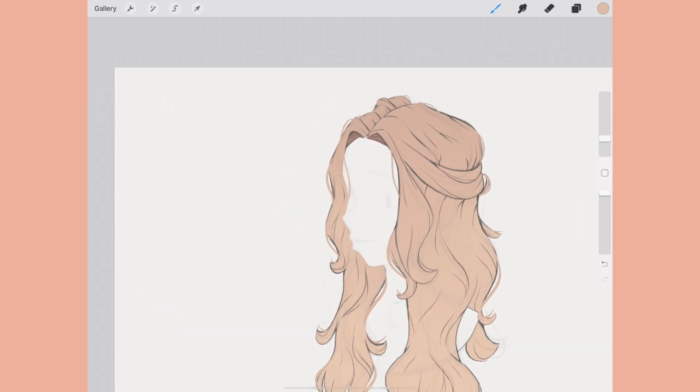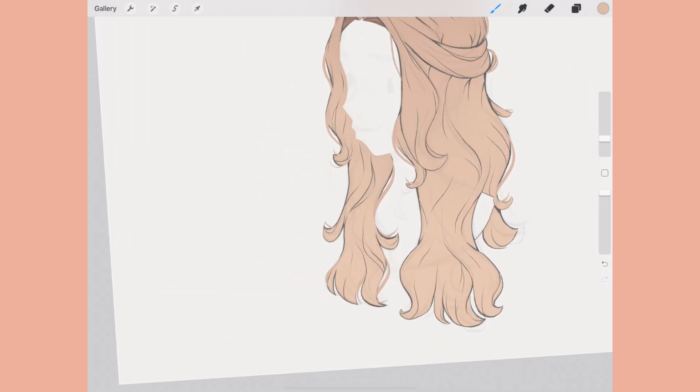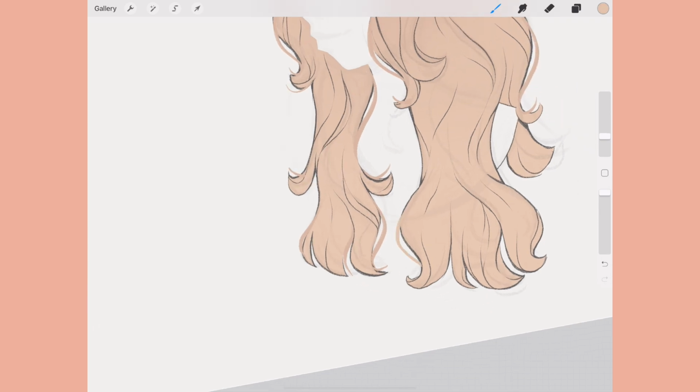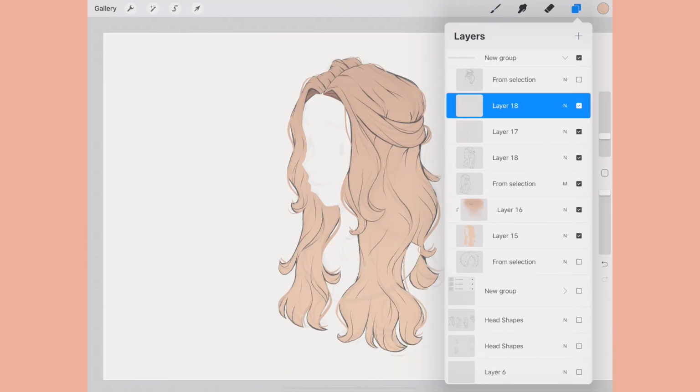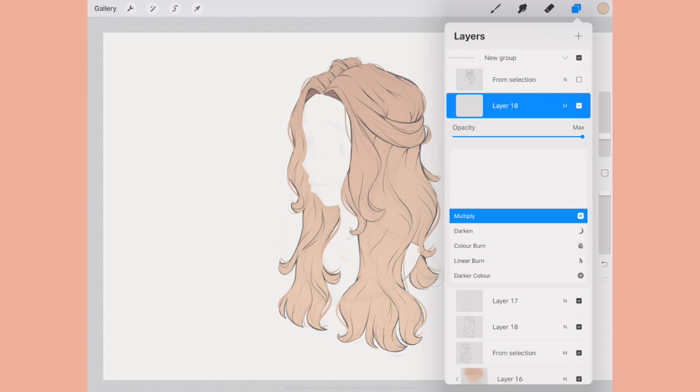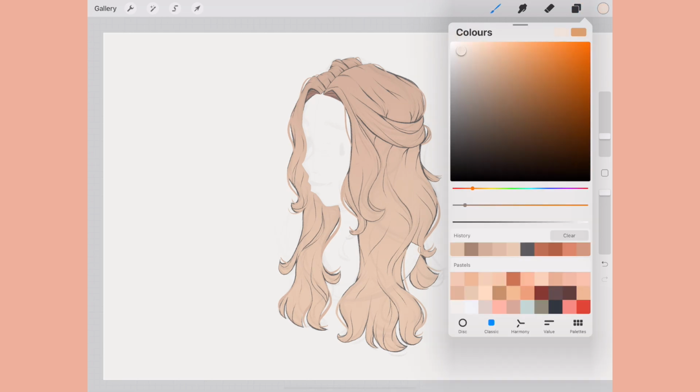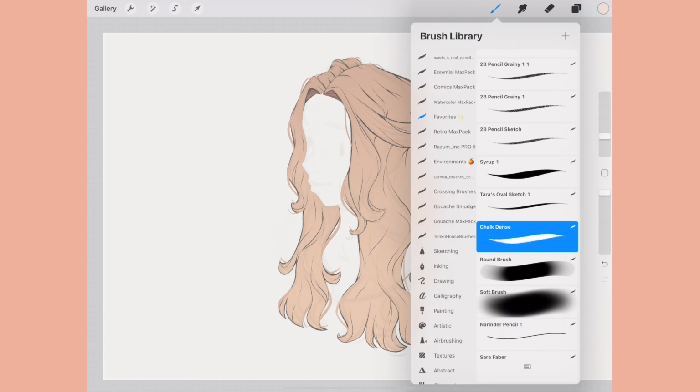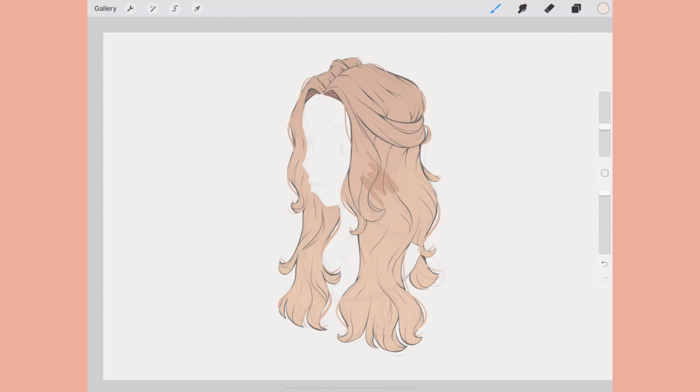The next thing I do is adding shadows. I do that the same way I always add shadows. I add a new layer on top of everything, I set it to multiply, and then I use the chalk brush, but you can basically use whichever brush you prefer. And then I use a very, very bright and desaturated, creamy-ish, warm color for the shadow.